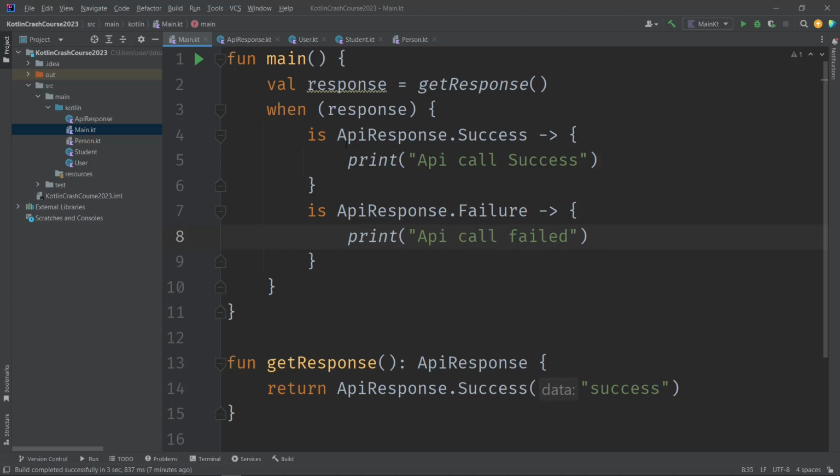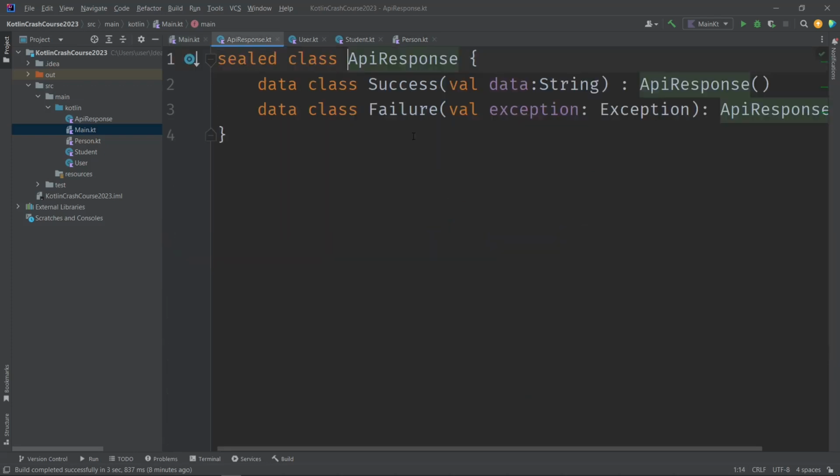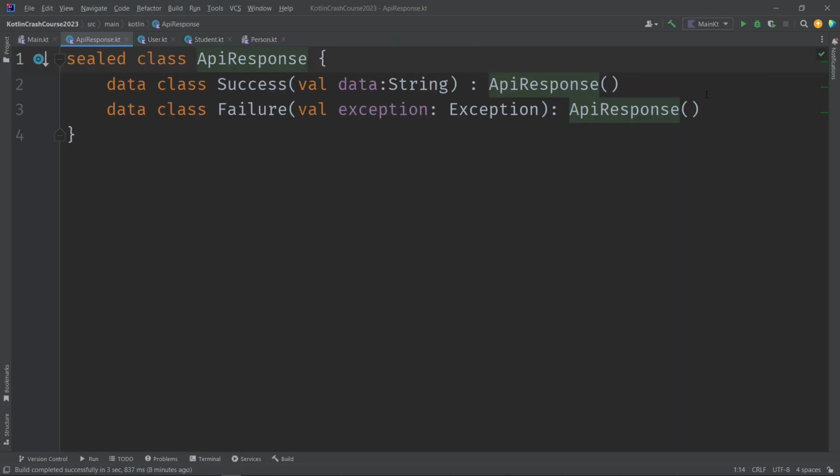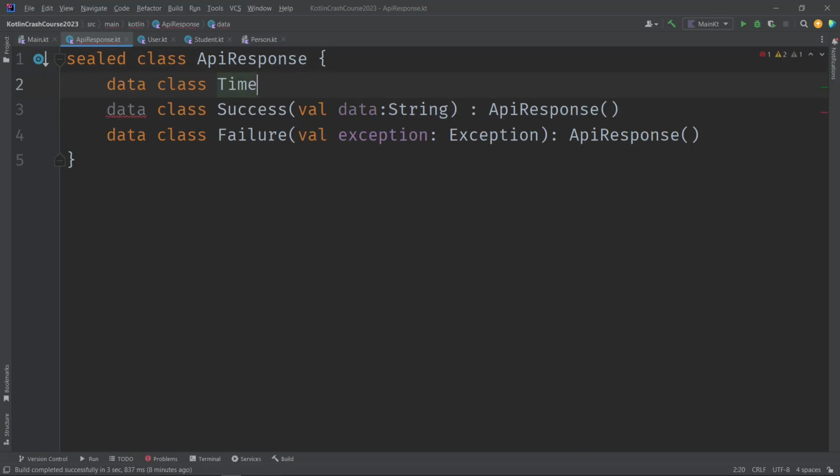So the when statement will check the response. If it is a success, we can print this message, or we will print that the API call failed. And even if someone added a new child to the API response sealed class and forgot to add it to the when statement right here, the compiler can give an error if the branch is not covered. Let's go ahead and try to add another one here, and let's name it, for example, data class time, and it will extend the API response.